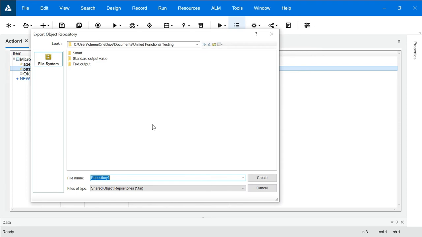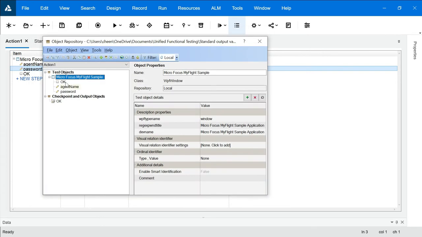This dialog box will open. You can store it with any name. So it is repository 1 and format is TSR, that is test share repository. So if you want to store it, this is your operating system location. You can store it anywhere. So this is the location. By default, it will get stored over here. So you'll click on create. So all the objects will be exported to that TSR file on my operating system. So this is how you can export it.